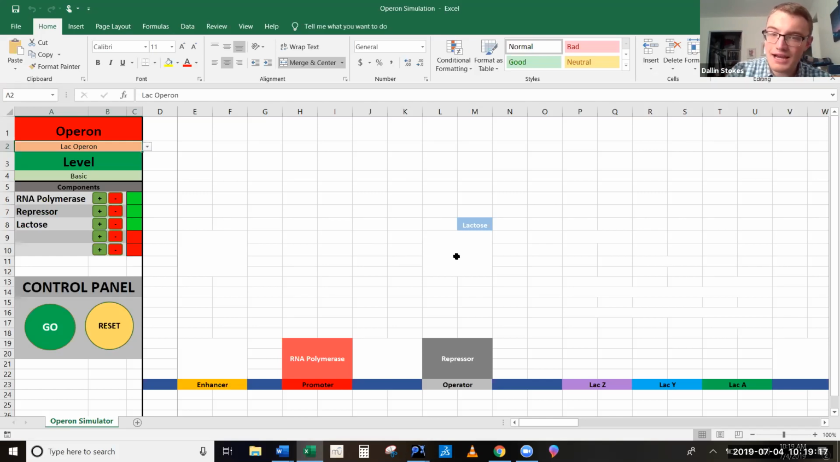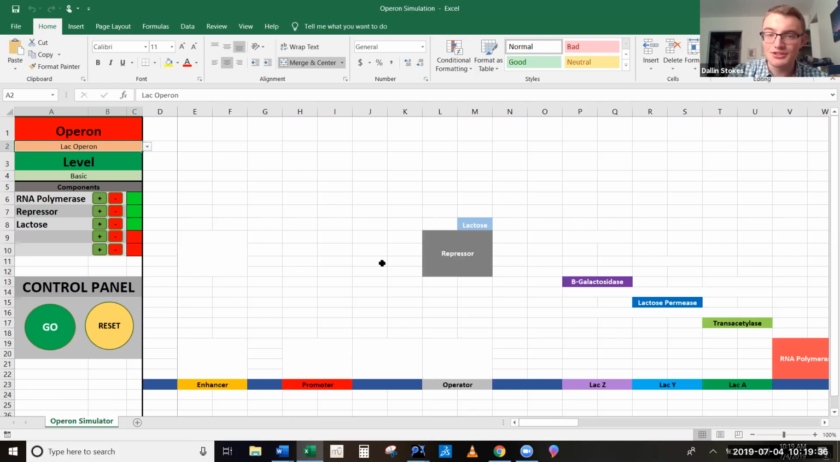In the case of lactose, it's an inducer because it causes transcription to happen: it binds to the repressor, causes the repressor to let go of the DNA and float away. If the repressor is no longer in the way, RNA polymerase won't run into it and it'll be able to get down here. So if I press go, boom, there it goes. So the repressor got dragged off by the lactose.